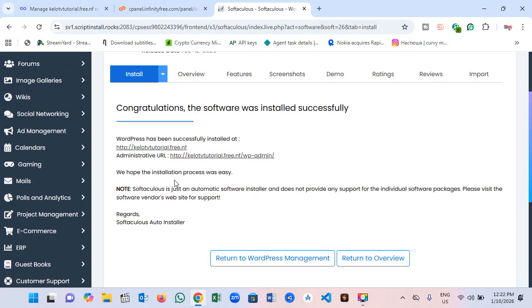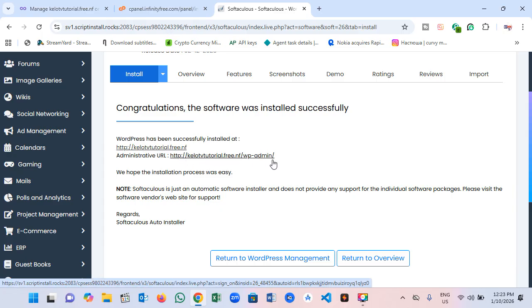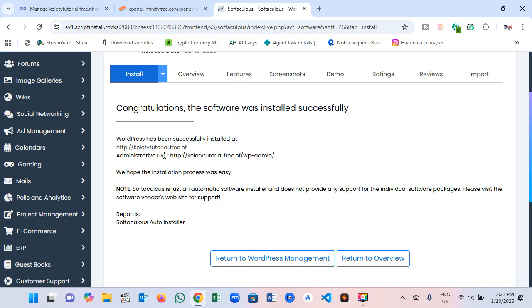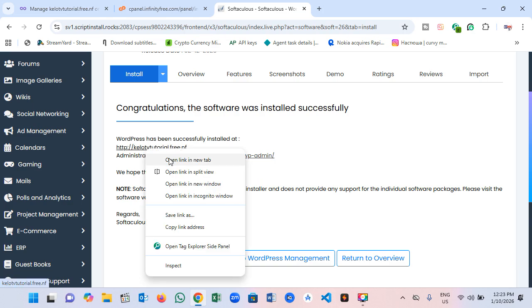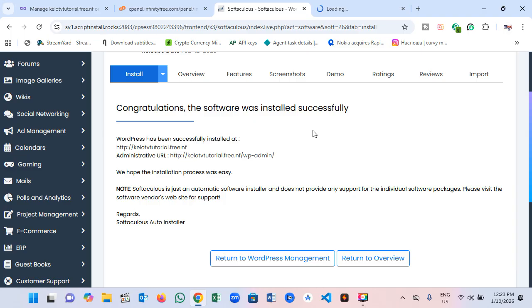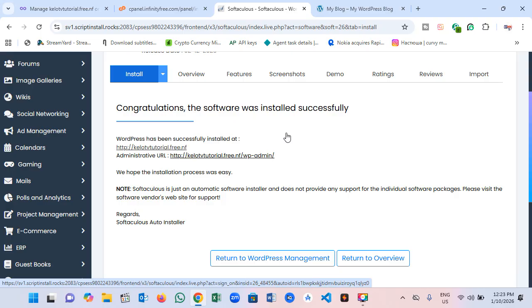You can see it has been installed successfully, and there are two things here for you to always make sure you understand. This is the URL of your site and this is the admin URL. So anytime you want to come to your website, you're going to put the same. Let me open it. So you're going to make sure you put /wp-admin. That's all. It's going to ask you to put in your login details.